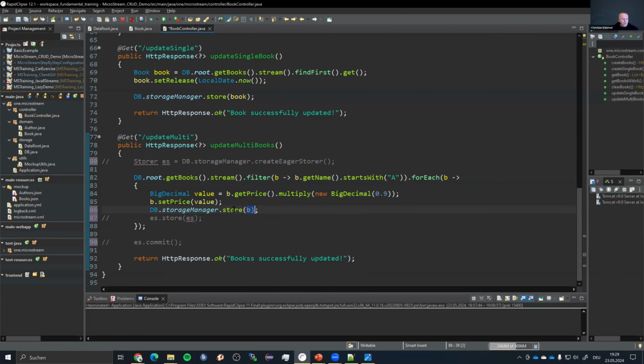So that's possible. I would say this is not the best way of doing that, because storing things is always a blocking operation. So that means it makes sense to change multiple books at once, and after that call store on those changed objects. And that is possible with the way it is here. So we call it eager store.